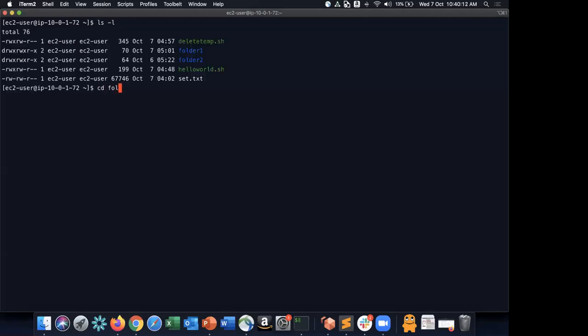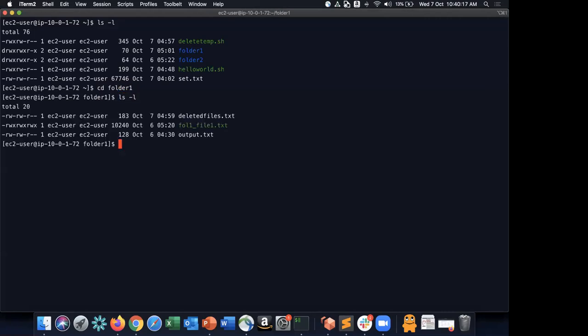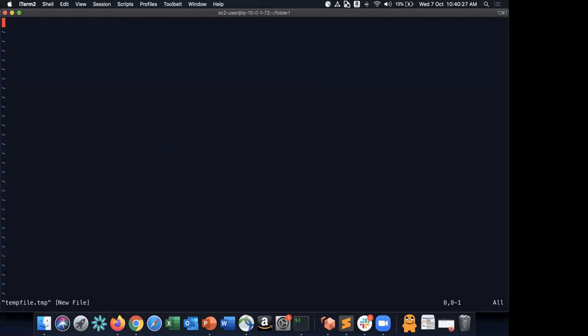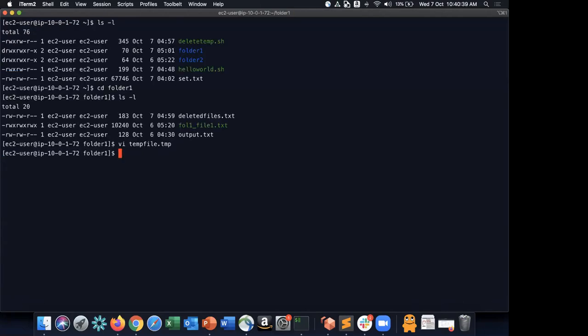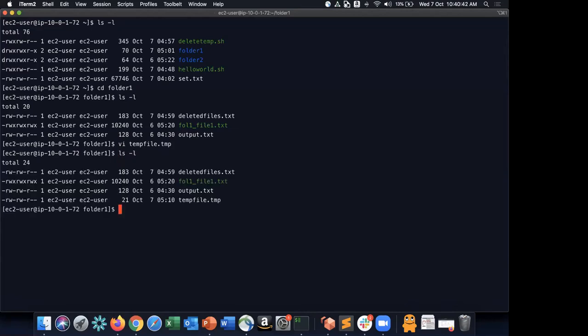Okay, so I'll just go to folder 1. Let me recreate those files that are deleted. I'll again recreate that file. vi tempfile.tmp. Okay, so now the tempfile.tmp got created. So let's look at what the permissions of it are. What is the default permission?